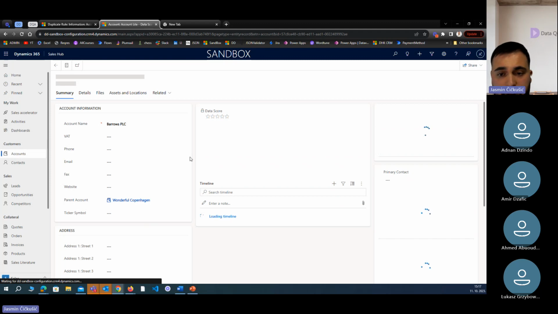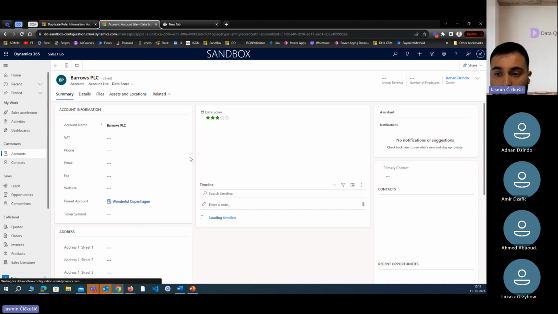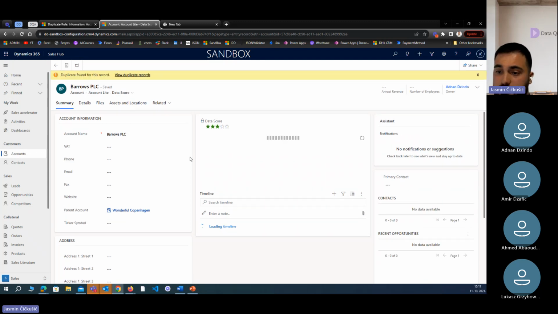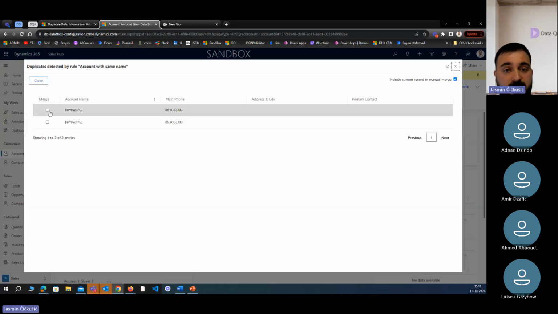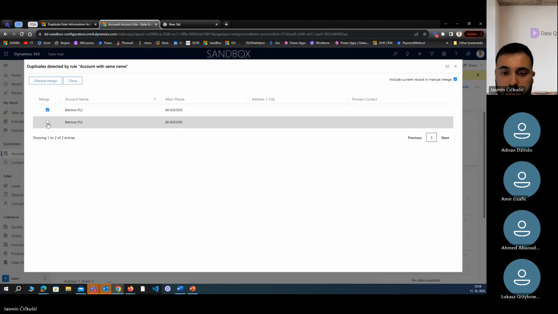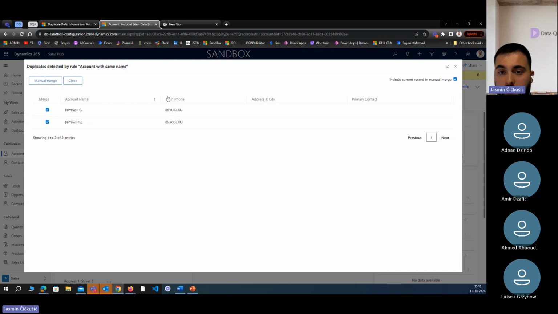So now your end users on this account, they can see a yellow warning window if it's a duplicate, and they can see this dashboard here. Let's start from this one. Duplicate found for this record. If they click here, if they have the security role, they will be able to merge from here. They will know what rule was active when you detected the duplicate.